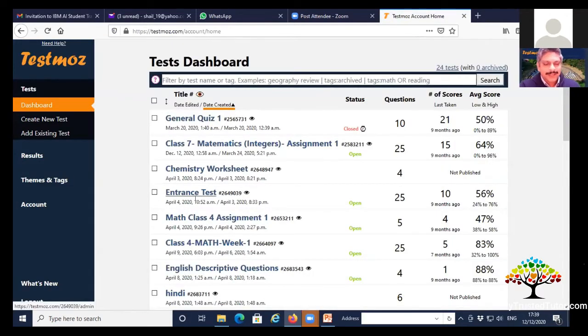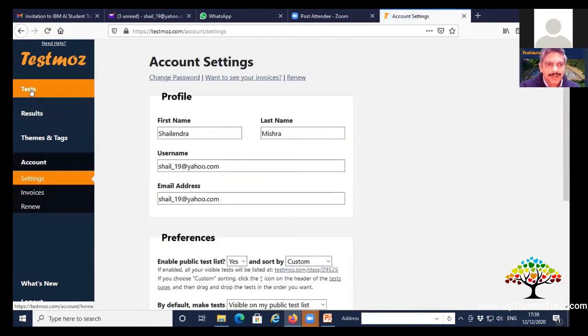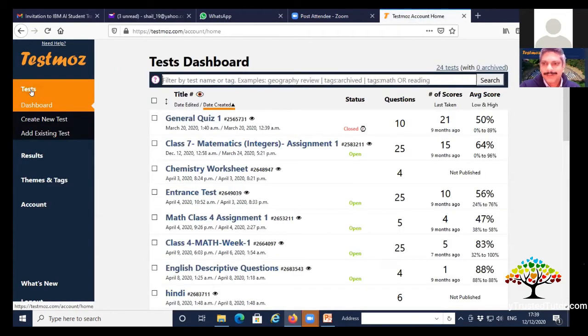The moment I log in, I've got this as my dashboard. On the left-hand side, you can see there are four tabs. One is tests. The second is results. The third is theme and tags. And the fourth is accounts. So I'm going to go to the test.